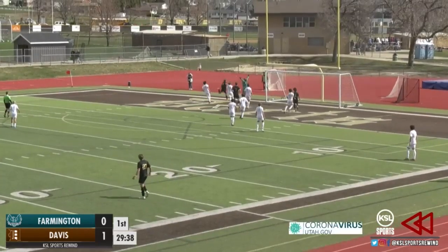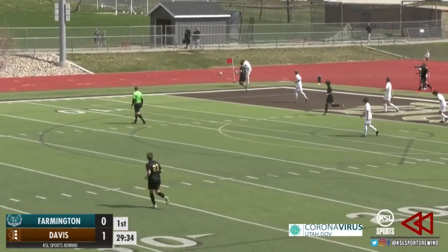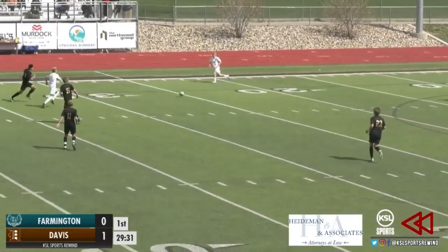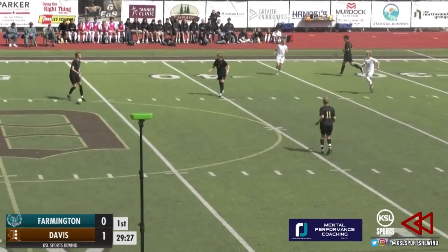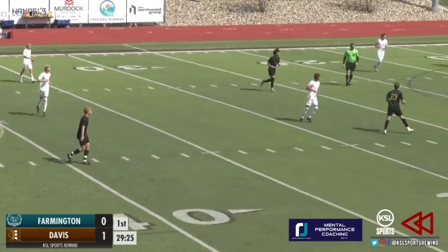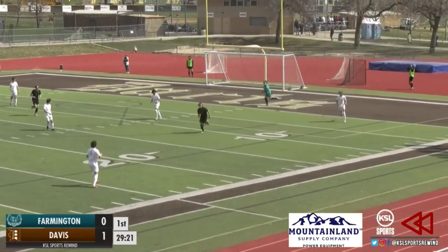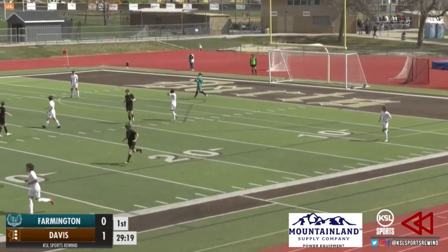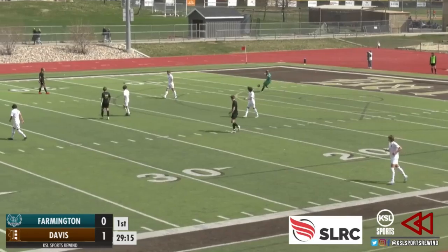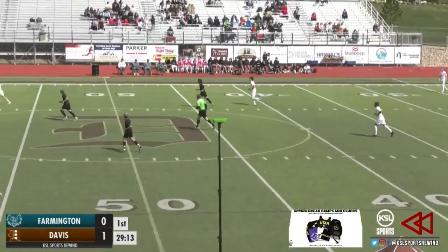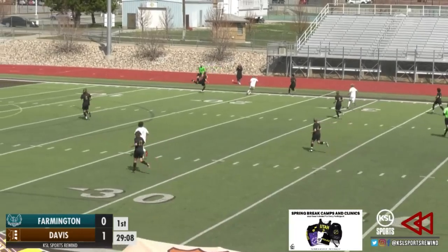Livermore playing it in again, looking far post, just like the goal from earlier. But this one's just going to be cleared out by Farmington. And then regained by Davis. Passy playing it in. That one's just going to go all the way back to Wadsworth. Passy.